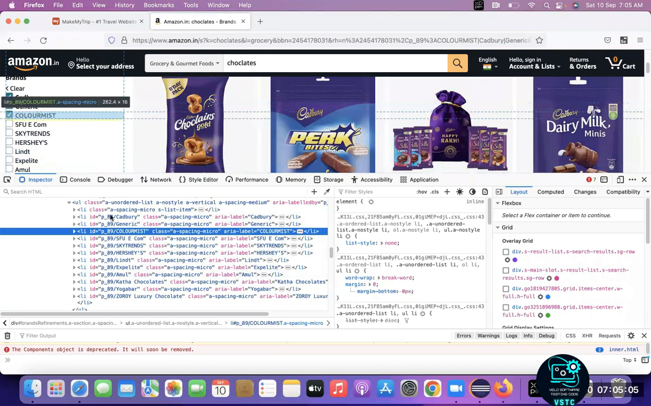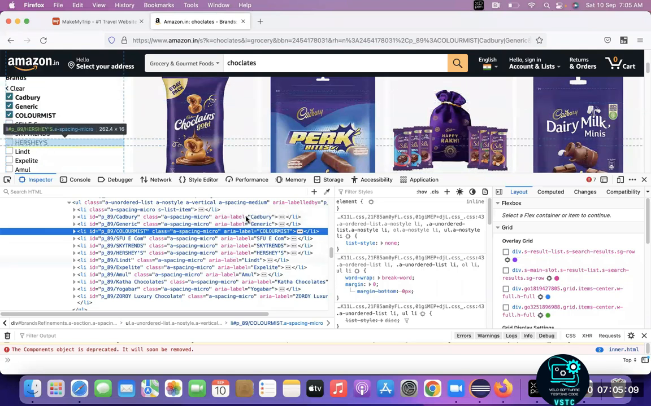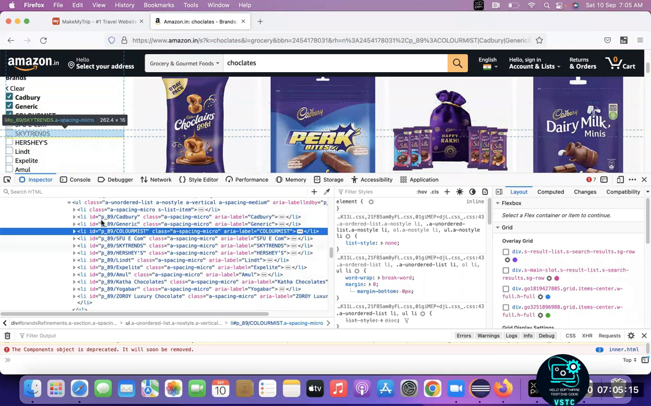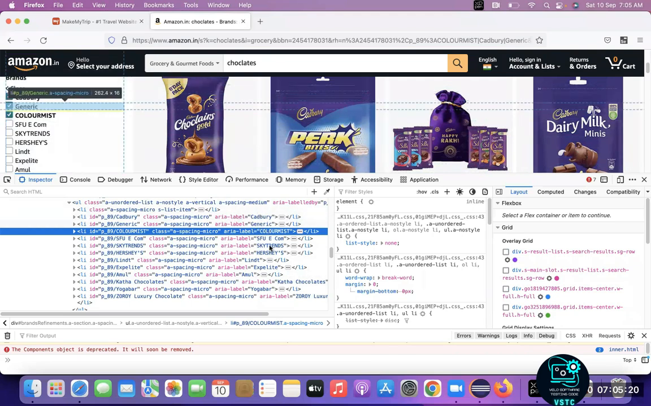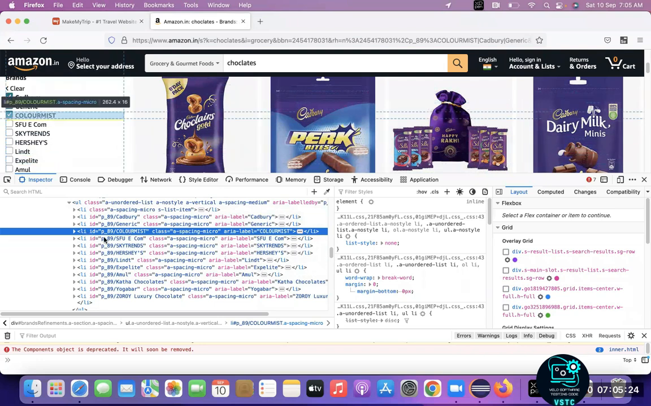So you can use either ID or aria-label. These two attributes you can use. Because if you use class, it is same for all of these, so you cannot use the class. You can use either ID or aria-label. We can choose aria-label because it contains the exact display text, right? So that you can choose.